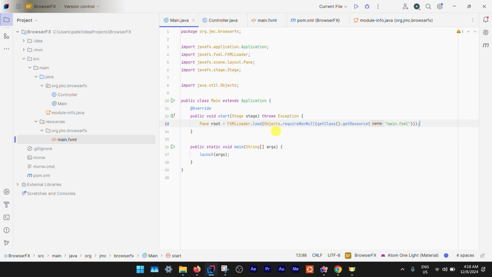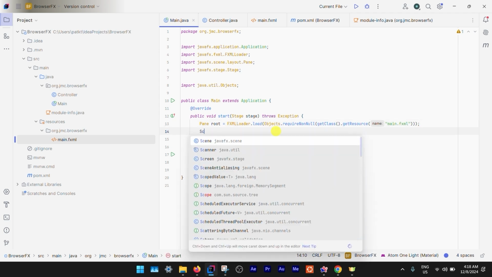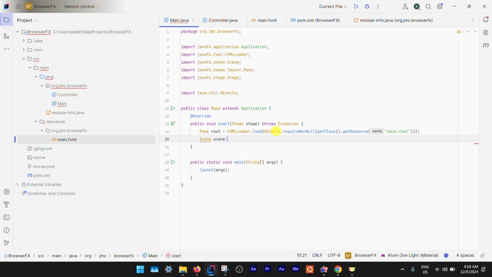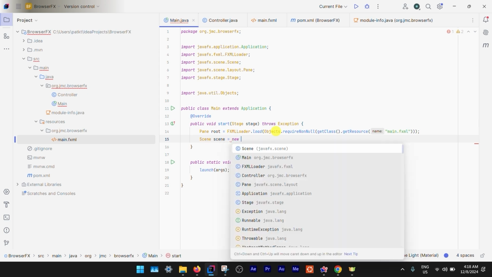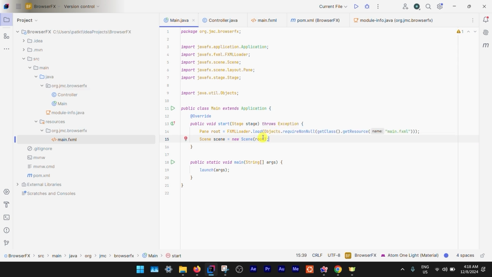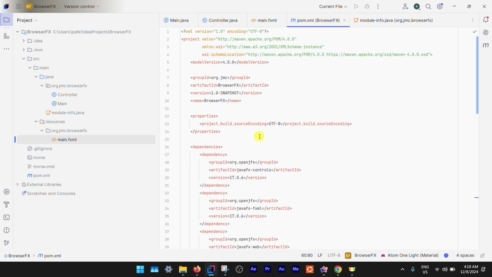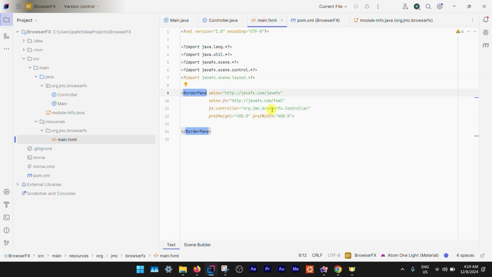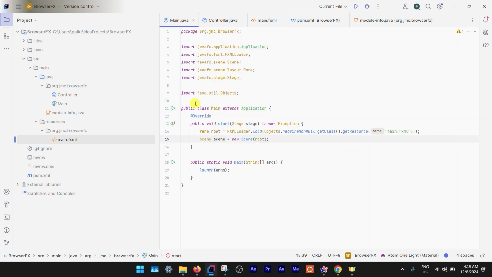So main.fxml, and then I'm going to create a scene. In this scene, I'm just going to point it to the root. I'm not going to add any dimensions for height or width because that is already added, not in the pom.xml, but in the main.fxml right here. So we have 400 for height, 600 for width. That's good for a starter project.